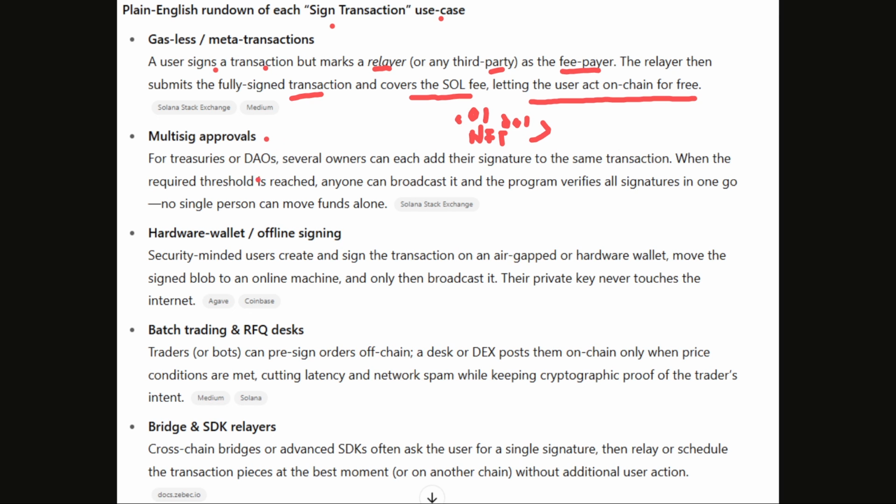Multi-sig approvals for treasuries or DAOs. Several owners can each add their signature to the same transaction. When the required threshold is reached, anyone can broadcast it and the program verifies all signatures in one go. No single person can move funds alone.